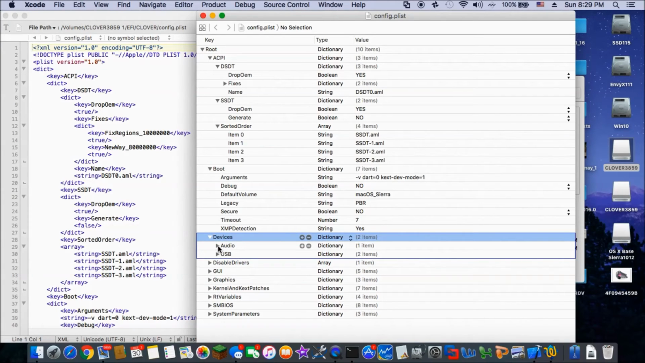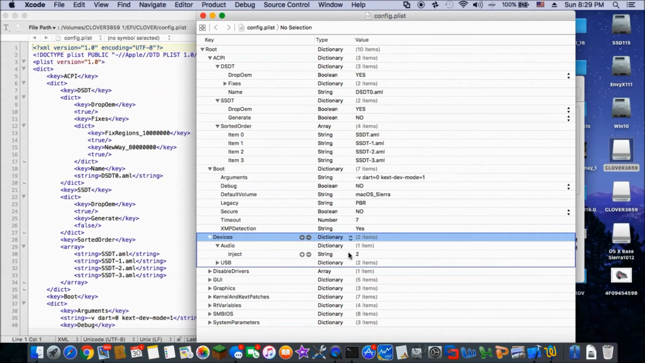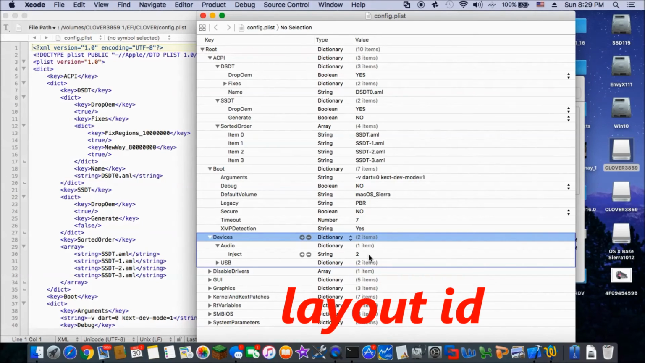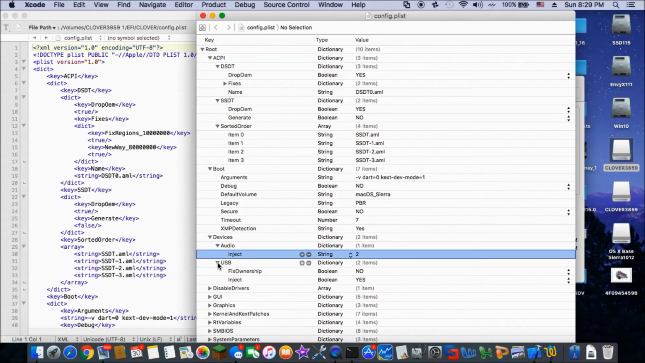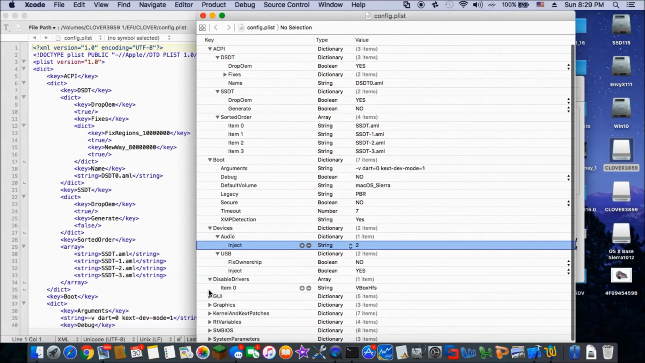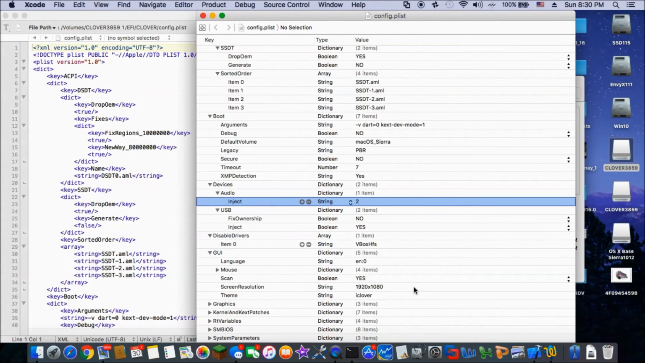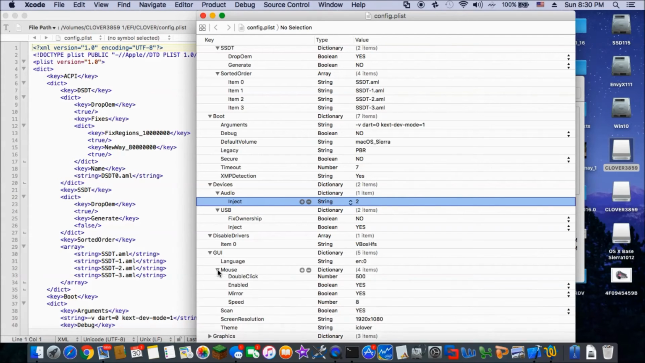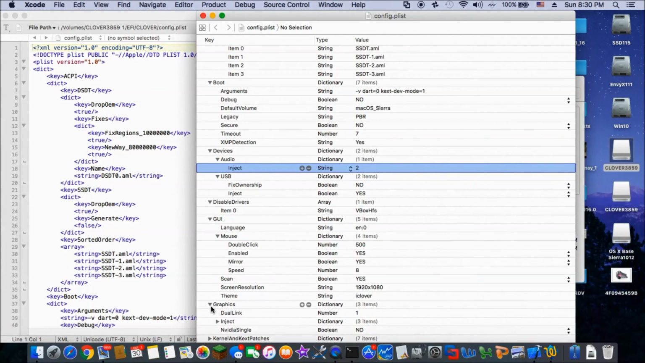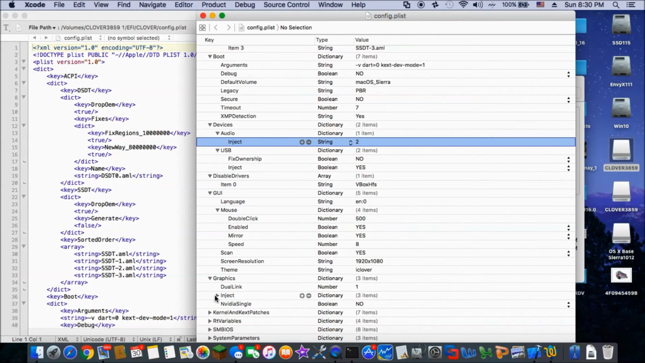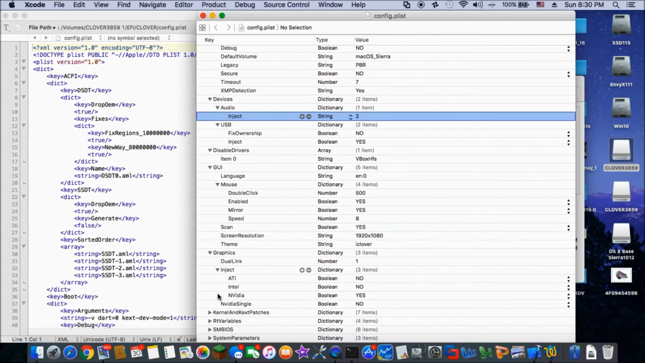devices. So you have audio and USB. So the audio, you inject whatever if you patch the Apple HDA, but if you don't patch it, it doesn't matter what it is, okay? USB, inject yes, disable driver, always put that one there. The GUI, the mouse, so it's standard. The graphics, now on this one I use NVIDIA.